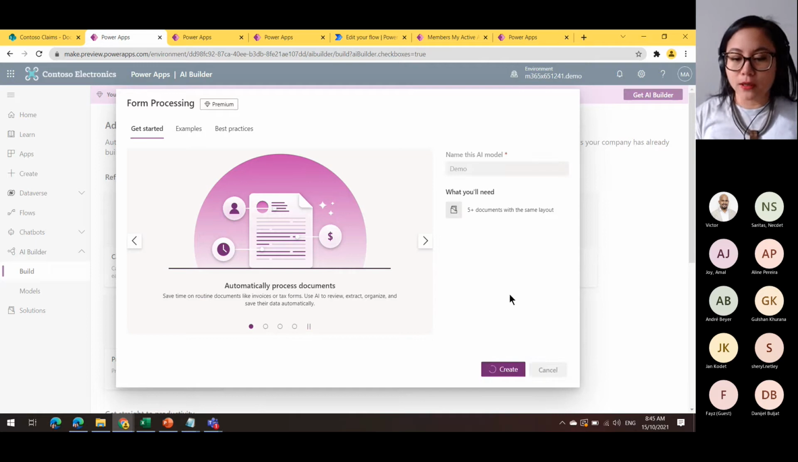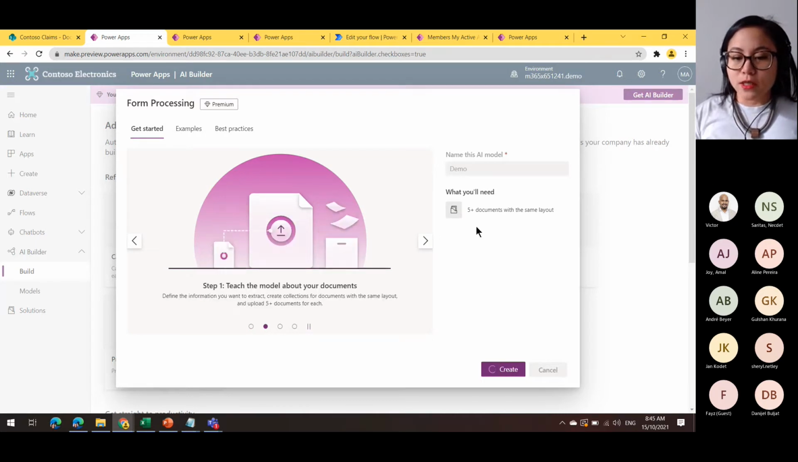Okay, so let me just head back to the first tab and let's just call this demo. And then we're going to go ahead and click create. So it's also going to tell you that you need at minimum 5 documents with the same layout when you go ahead and create an AI Builder model.